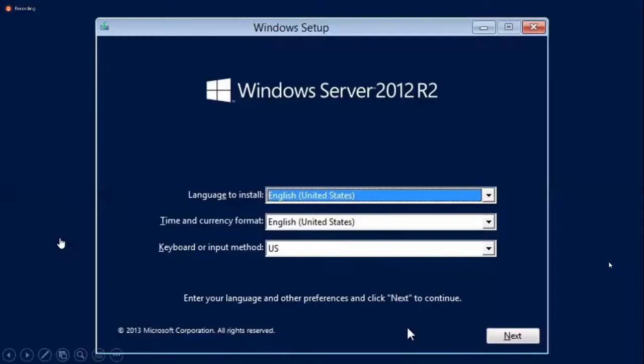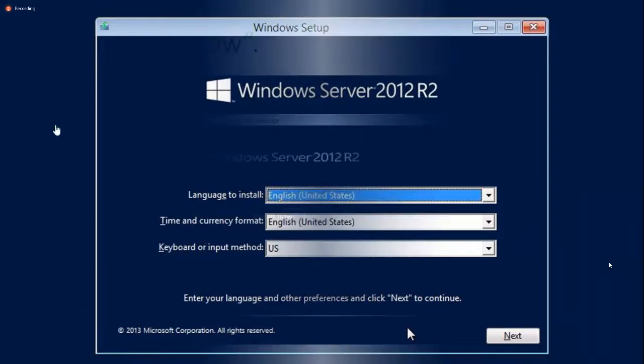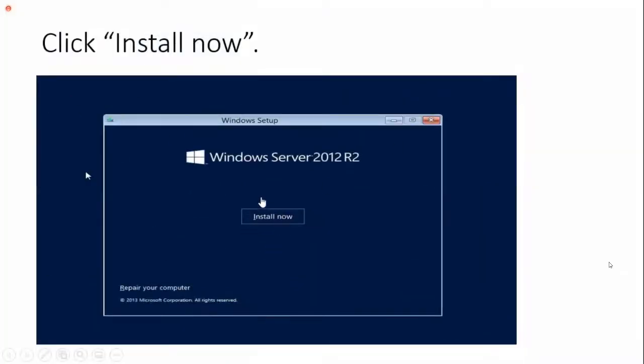And this is the first window when you are installing Windows Server 2012. This is asking what is the language you are installing, what is the time and time format, and keyboard input method. I didn't change the keyboard input method and language settings, and I pressed next. It will open this window. And when you click install now, it will start.